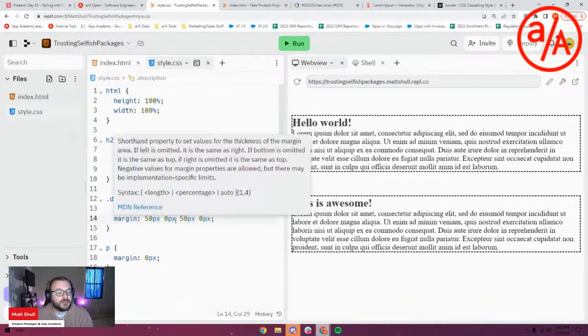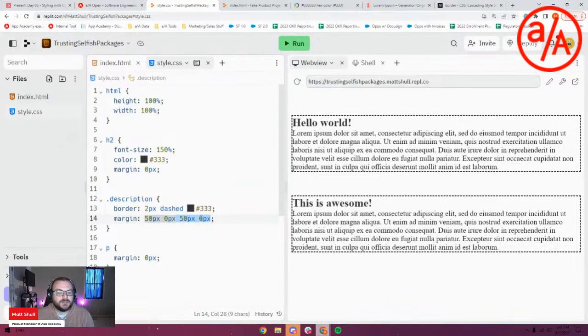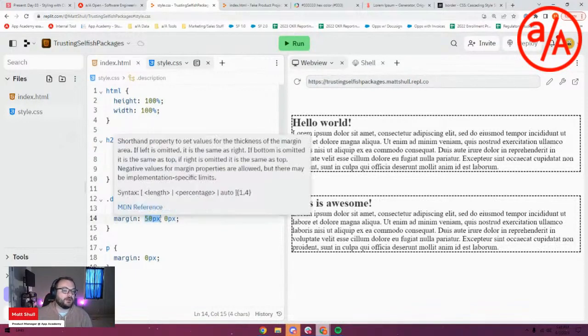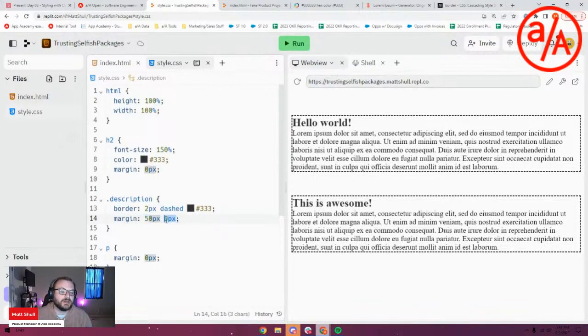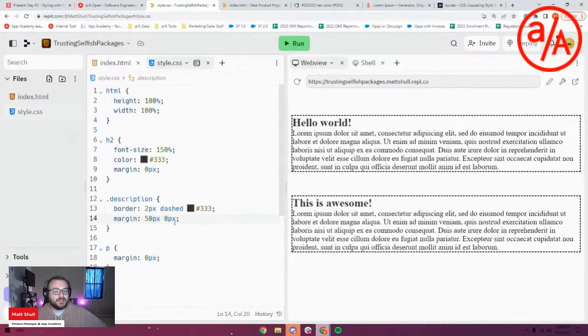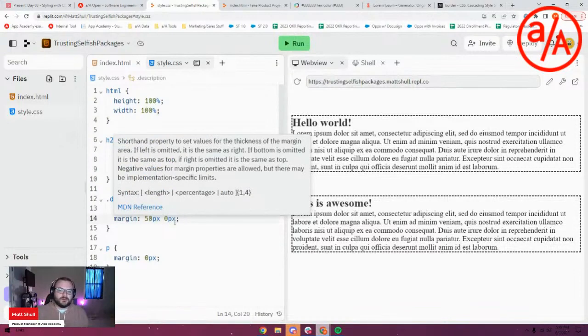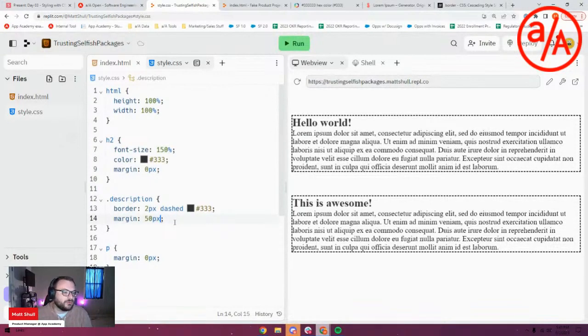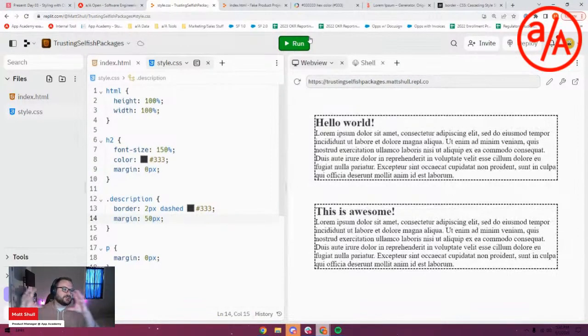And then I could also do this in a shorthand way and say, if these 2 values I wanted to be the same, I could just put 2 values here. This first value is the top and bottom, and the second value is now the left and right. And then if I wanted to do 50 pixels all the way around on all sides, I could just do that, just one value here. If I just do this, you can see it shrinks everything. It puts 50 pixels at the top, the right, the bottom, and the left.